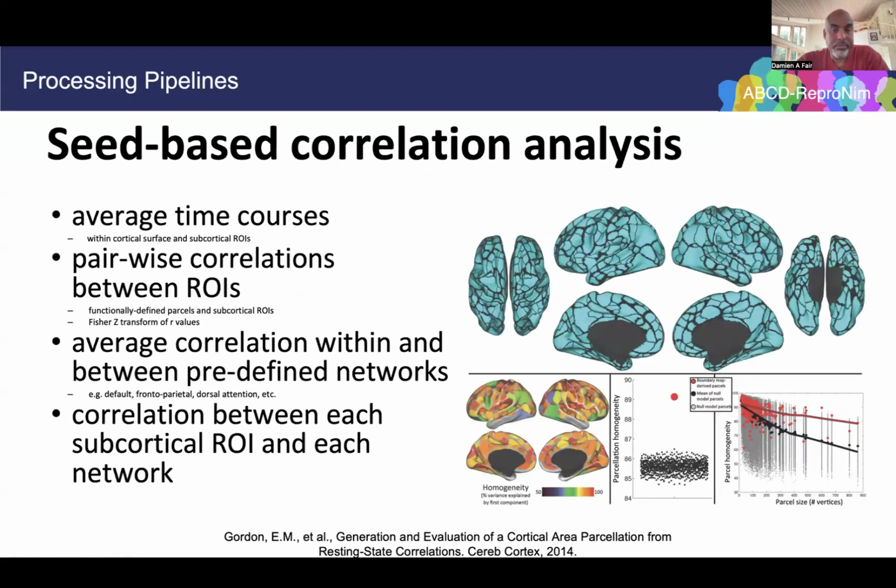There are several analyses that are available in some of the data. In some parts, there are matrices that are now developed, so that pairwise correlations between various ROIs, average correlations between predefined networks, and correlations between each subcortical ROI and each network. These types of analyses are available now in file-based and concatenated data, but are also available in the tabular data.